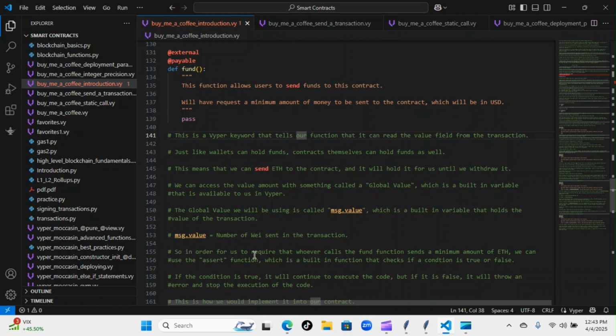So in order for us to require that whoever calls the fund function sends us a minimum amount of ETH, we can use the assert function, which is a built-in function that checks if a condition is true or false. If the condition is true, it will continue to execute the code, but if it is false, it will throw an error and stop the execution. So that's what we're going to do for now.